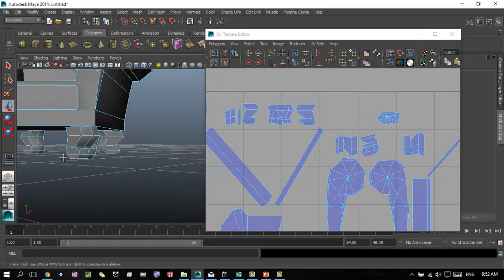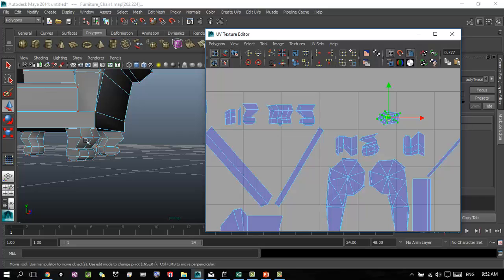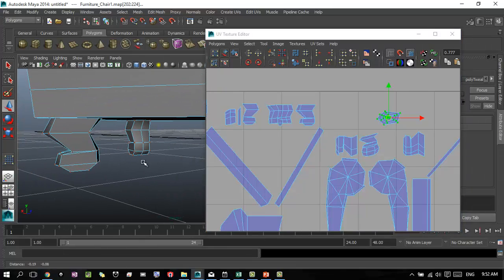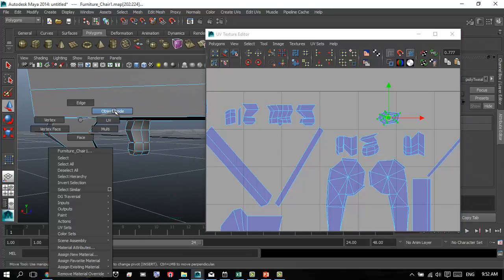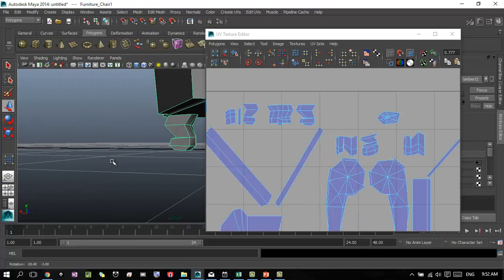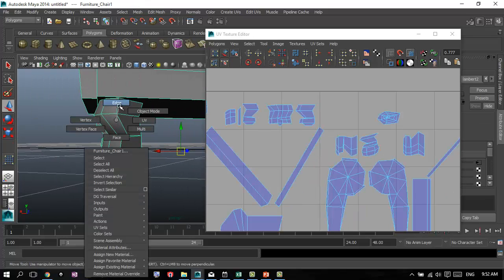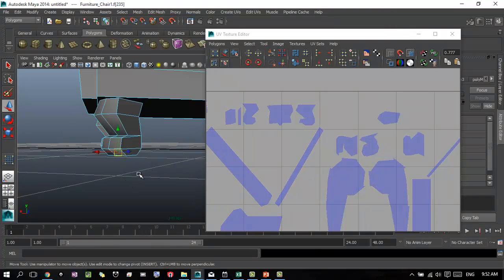So let's see, which leg was this one? That was that one. Okay, so let's do something easier. If we look at this leg, let's go ahead and use our greater than symbol to select all of it.